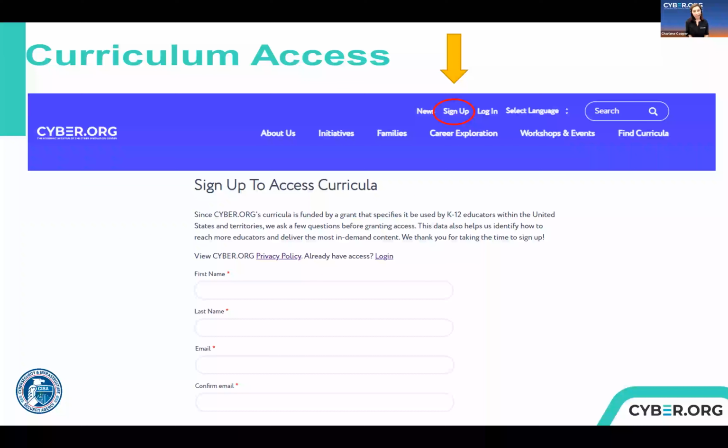To make the process a little bit faster, we do ask that when you sign up for curricula you use your school email address. That will speed up the process, but it will take 24 to 48 work hours before that can be approved. So we want to make sure that you do that just as quickly as possible.